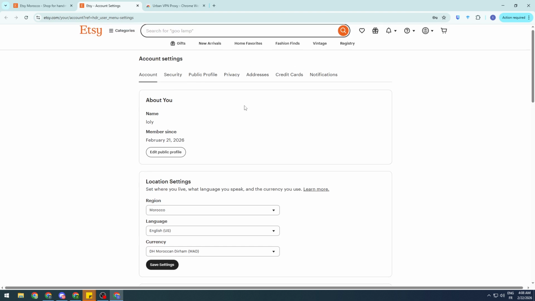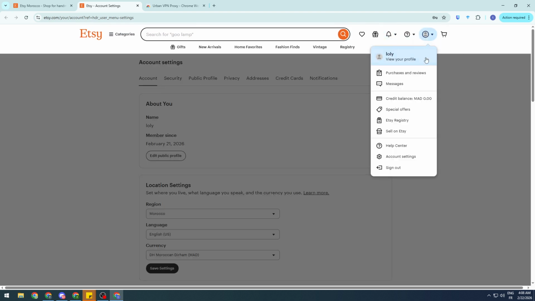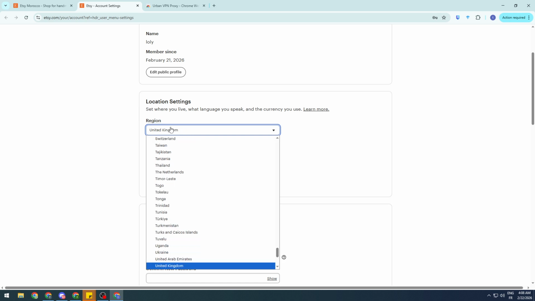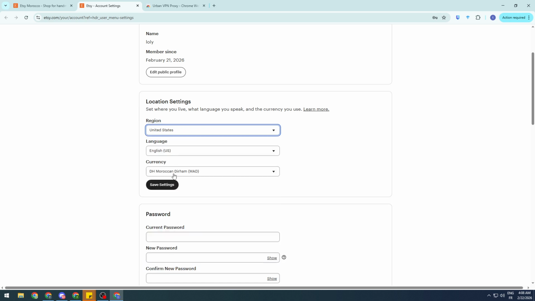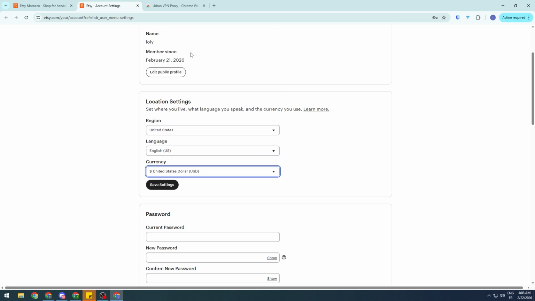And beside of that, we can change it manually, which is simply as I mentioned by going to your account, going to the account settings, and then go into location settings. Now here you can set where you live, what language you speak, and the currency you use. So for example, I would like to change it to the United States. So I'm gonna go like this, choose this one, change it to English, and then change it to the US dollar. So save settings, as you can see.